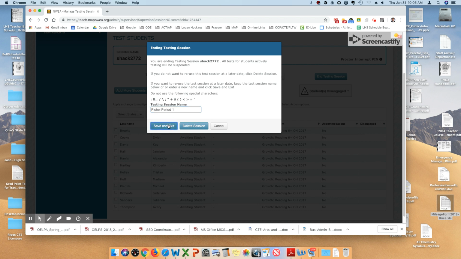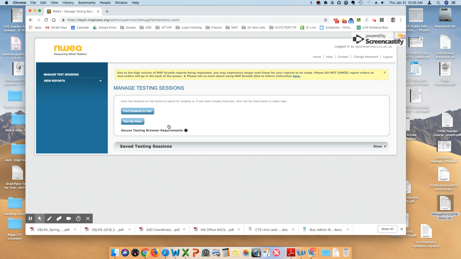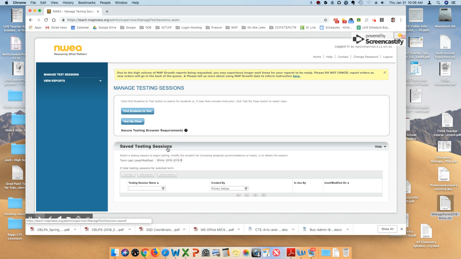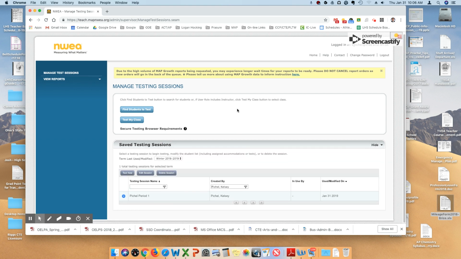If I hit Save and Exit, it's going to bring it down here. Now that is a saved testing session. We can see that down underneath here. So I can go back and I can test now. I can edit that session. I can delete the session, but more than likely I would want to keep it. And when I'm ready to do this, I would want to hit Test Now, and it would bring up that same interface page. So that is how we create a test session.